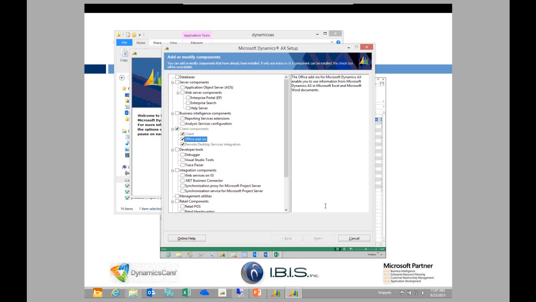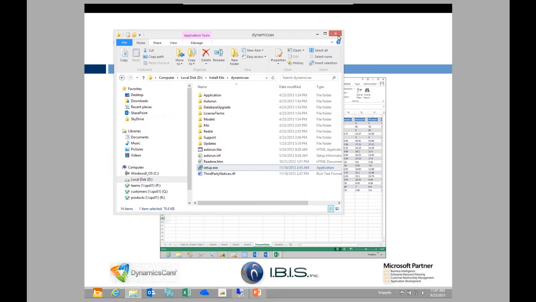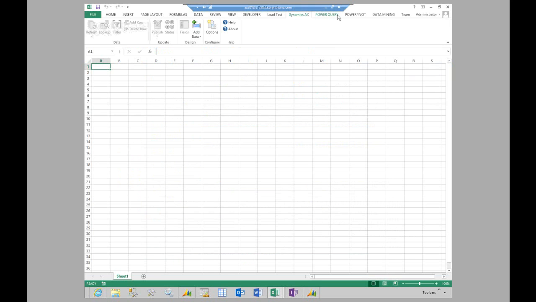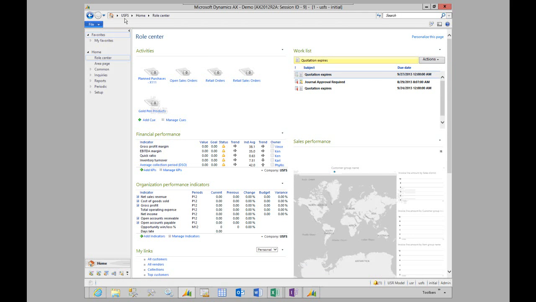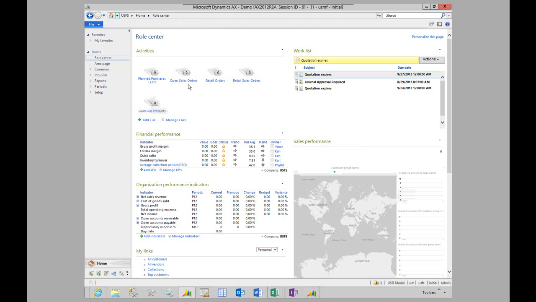Now, the one thing to point out, this is included inside of Dynamics AX. You don't have to go out and get a service pack. You don't have to download any additional files. It's all there for you. So I just wanted to point that out. That really is just part of the install, and that's all you have to do in order to get that up and running.